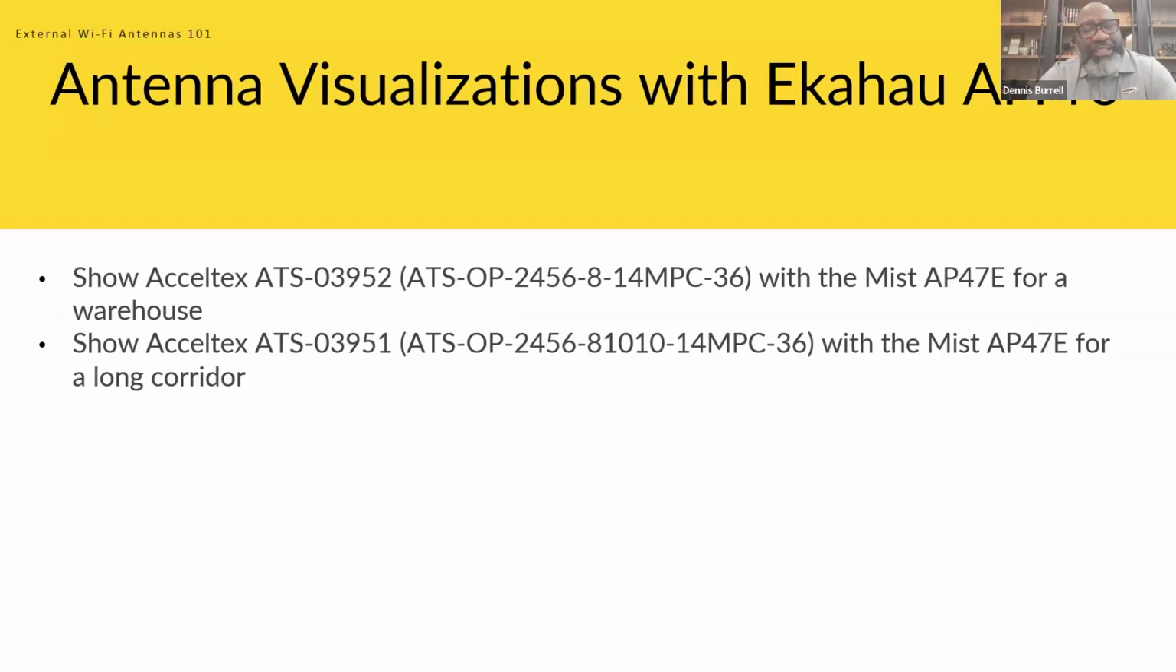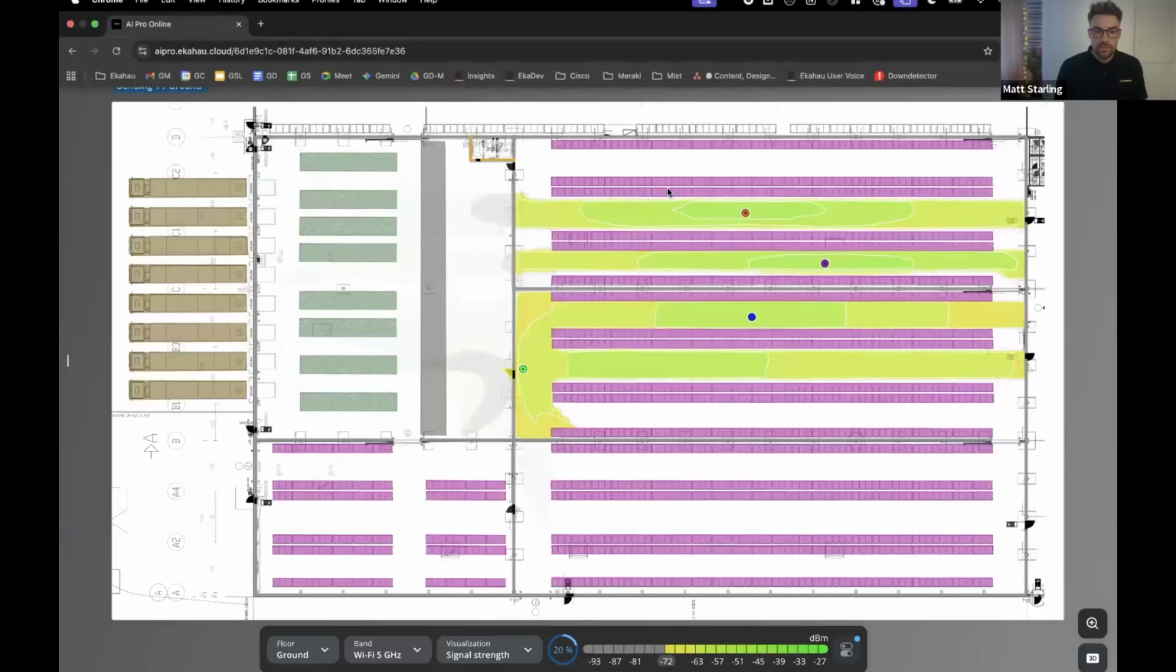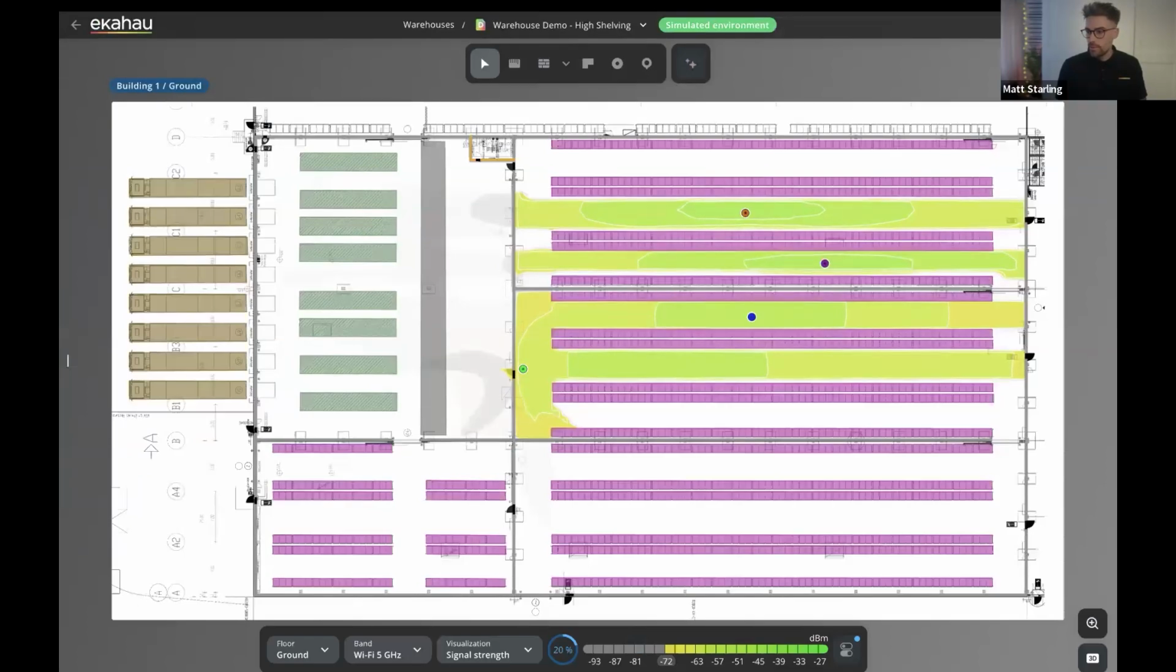So let's look at a couple of antenna visualizations using Ekahau AI Pro. All right, I'm going to steal the share from you, Dennis. So bear with me a second. Hopefully you guys and girls see my screen. Yeah, we do. Amazing. So if you're not familiar, this is our Ekahau AI Pro Online solution.